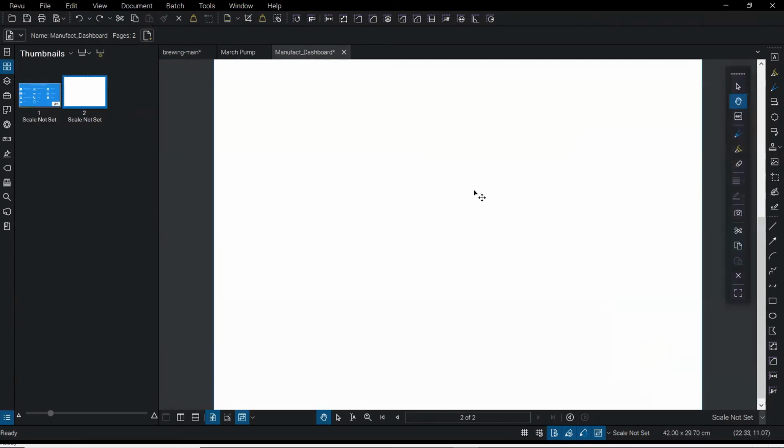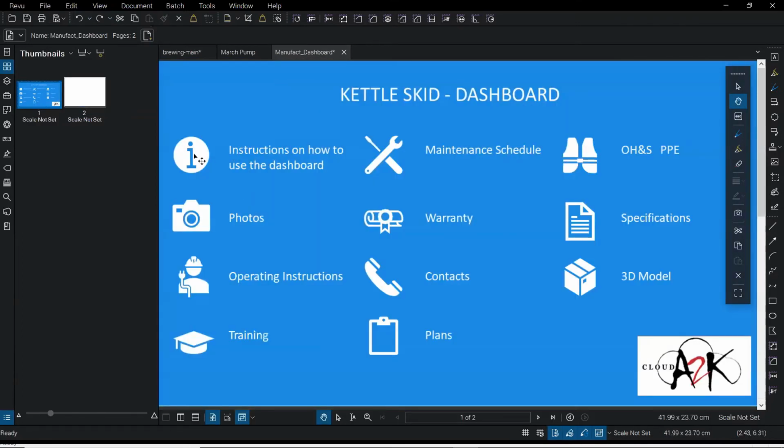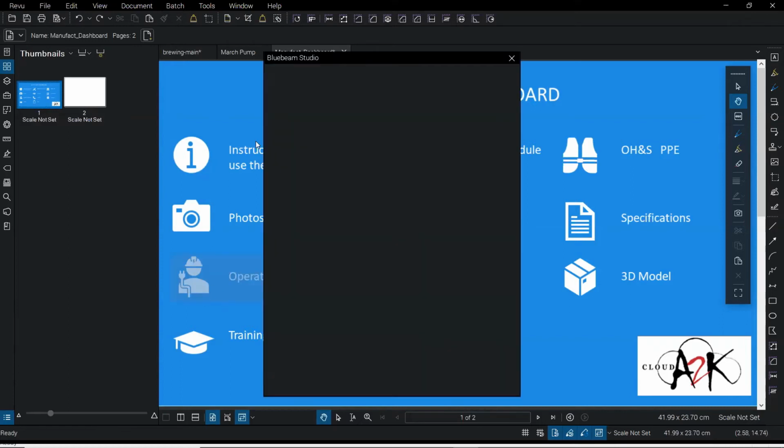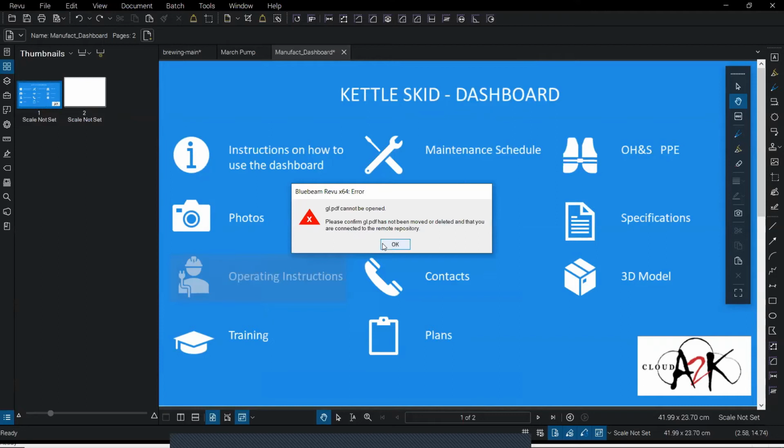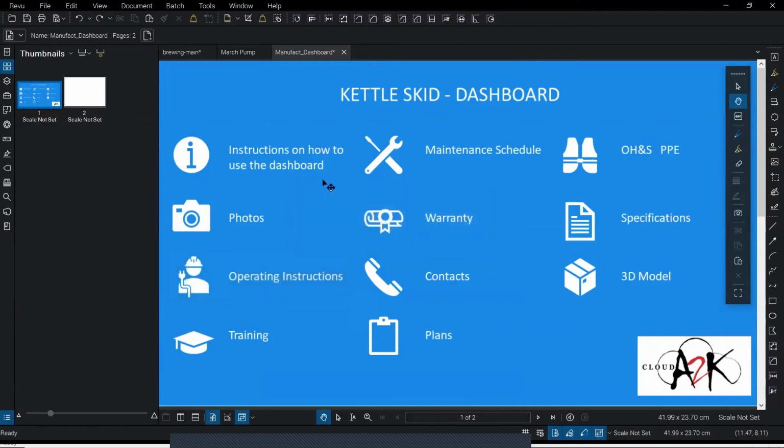So I've got the one here, and what you can see on this is that I do have some hyperlinks there already. So I've got one, and I've set this up to go to operating instructions. So what I do need to do is I've set this up as a project in my studio. So just to explain a bit about studio projects.